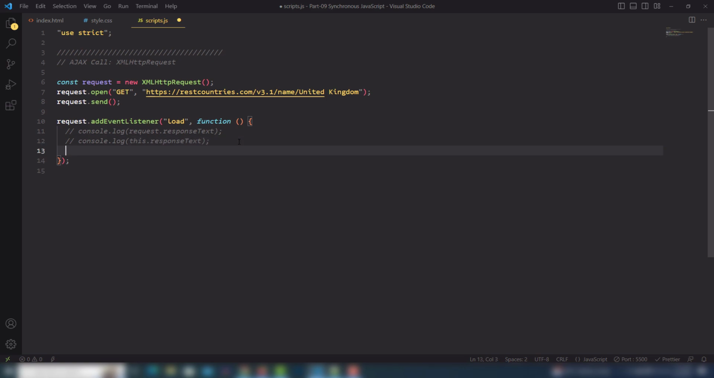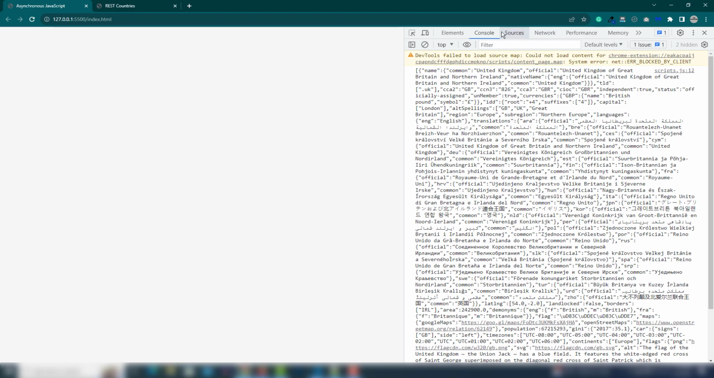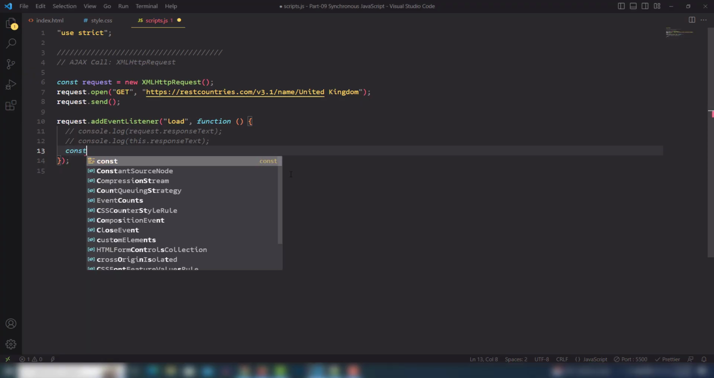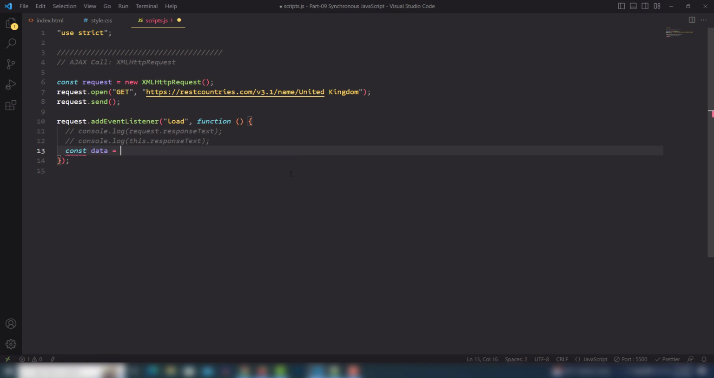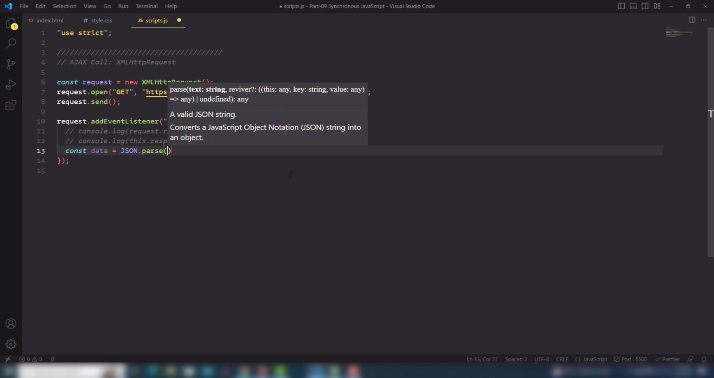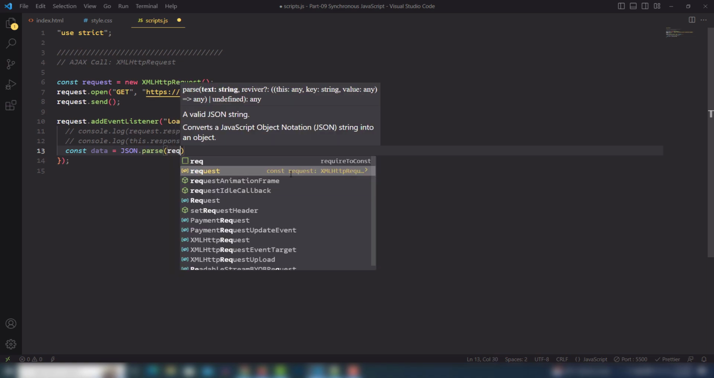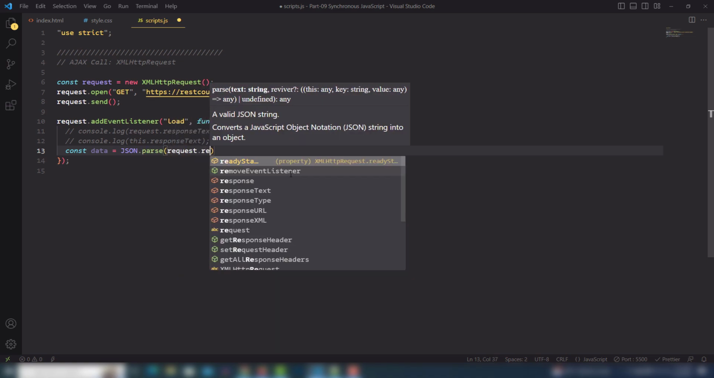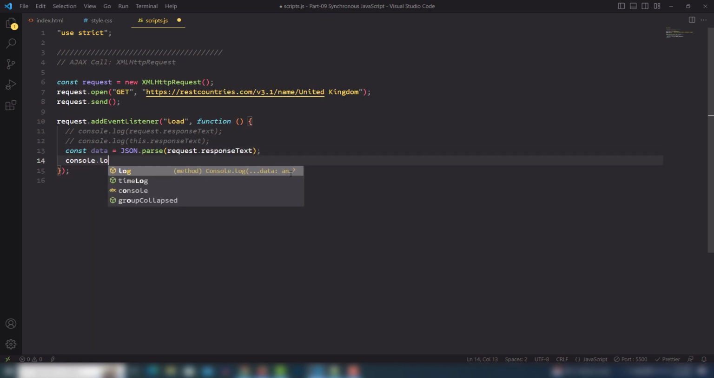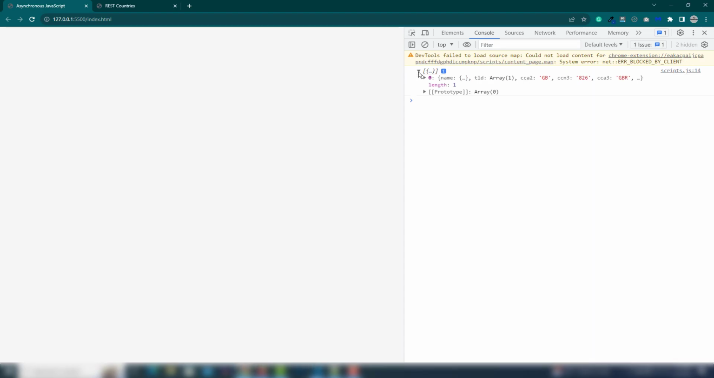First of all, I need to convert that data into JSON format. So I need to create a variable, const data, and then you need to use JSON.parse. Use curly brackets, and then you need to target your request.responseText, and then use console.log and target your data variable. Then it should be displayed as an object like this one.